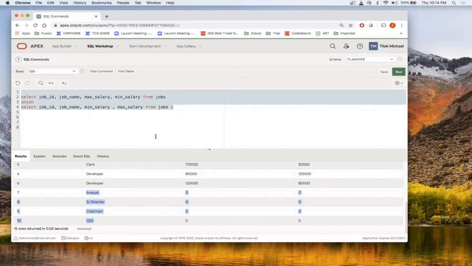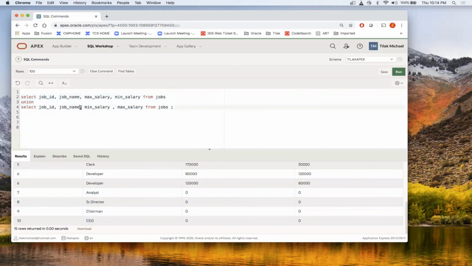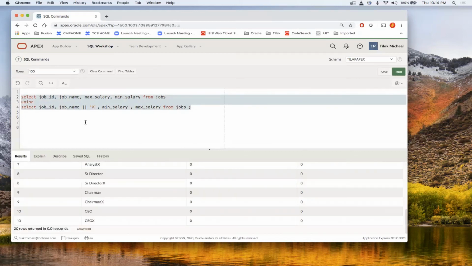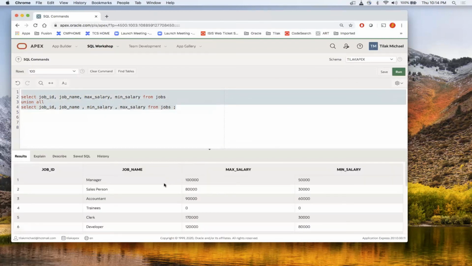Is that understood? Now say I'm adding some character here. Now I'm going to get all the 20 rows, because the job name is not matching with the top rows. Now the same thing I do here: I say union all, and I remove this part. Now I'm going to get all the 20 rows.